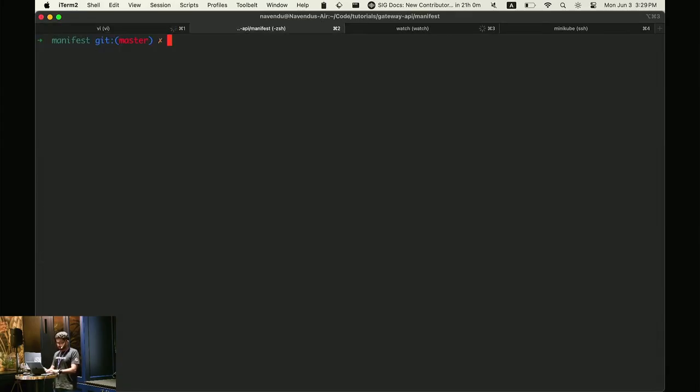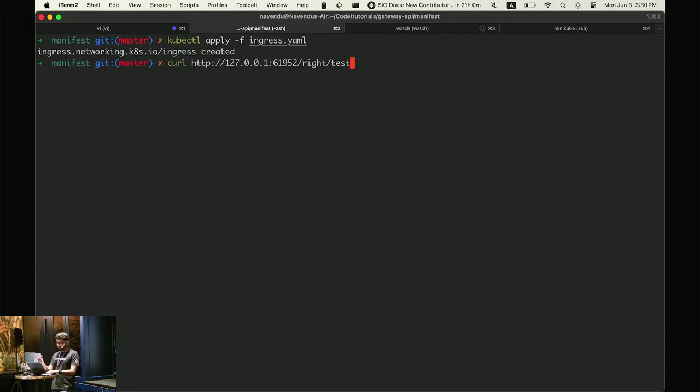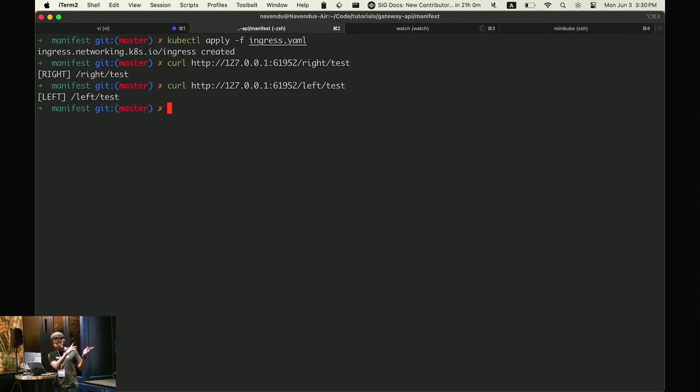All right. Now, I just applied this configuration file, and let's see. If I send a request to the created route, which is, let's say, in the right path, I'll get a response back from the right service. Now, if I change it to left, I'll get a response back from the left service. So the client has this layer of abstraction from which service this response is coming back, and the abstraction is made by the APISIX ingress controller.